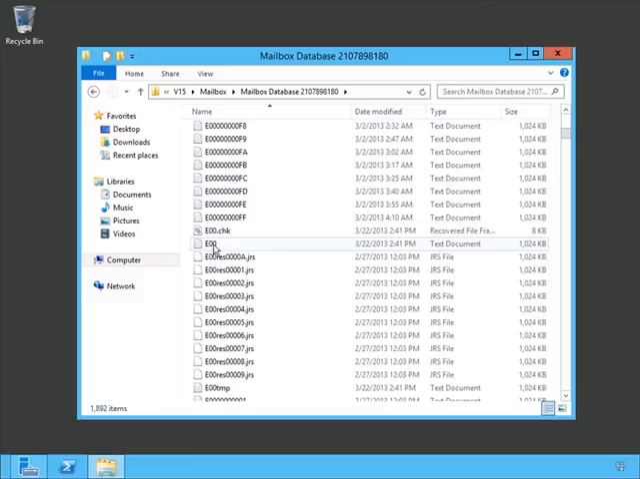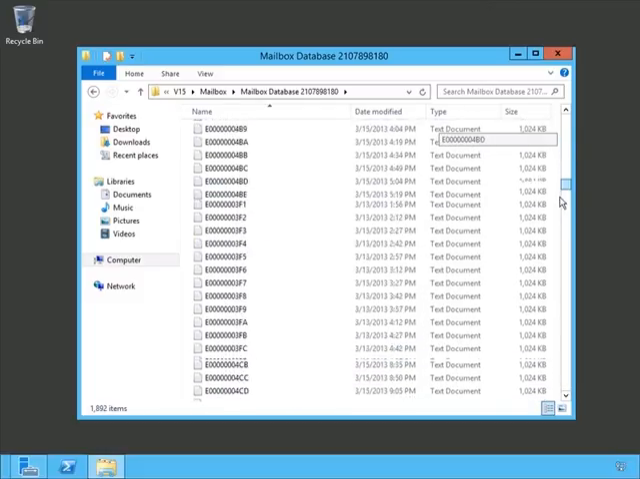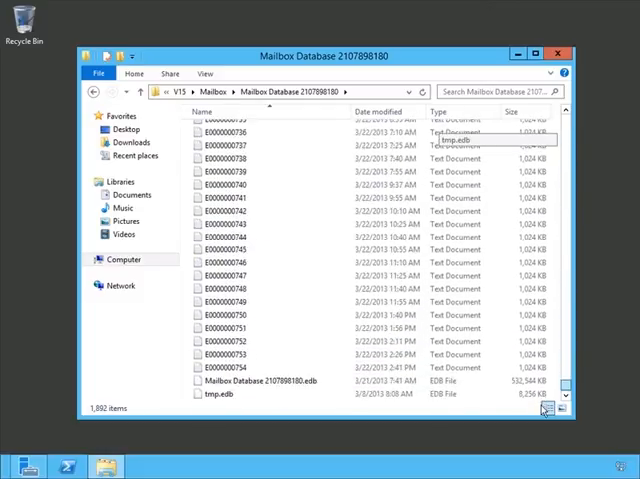So as logs are written to, they get saved over with the longer name. You can see the temp file as well. And down here at the bottom, here we see the temp EDB. That's the temporary file for the database, and then we have the database itself.